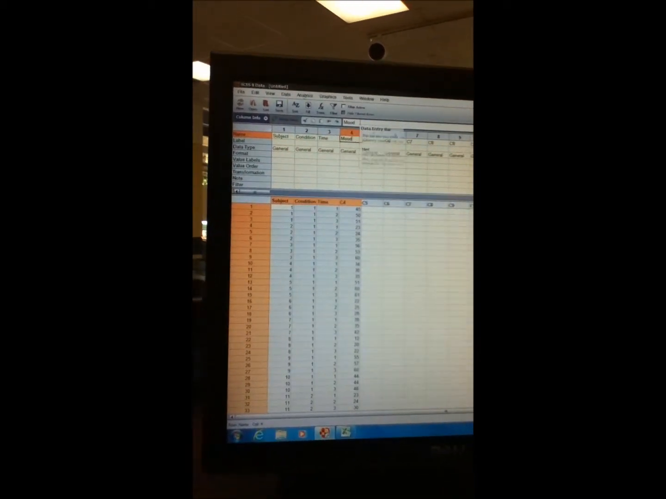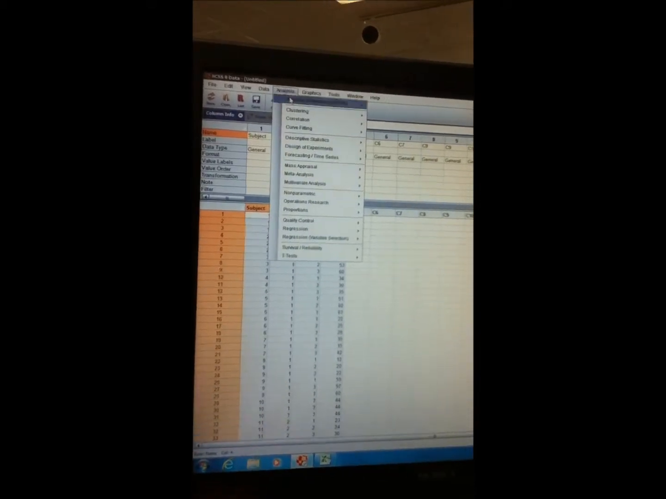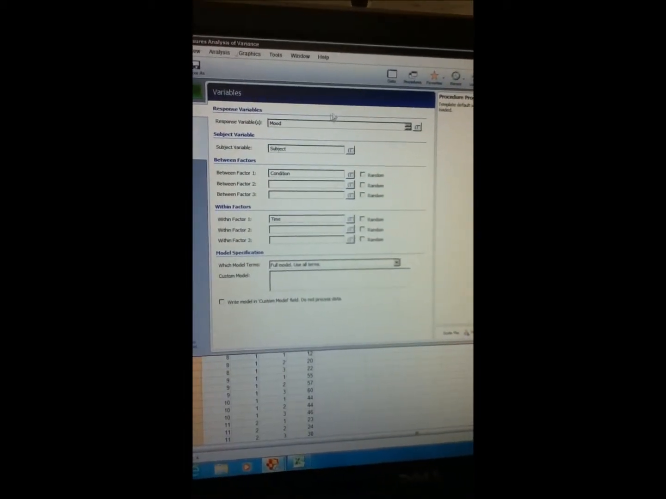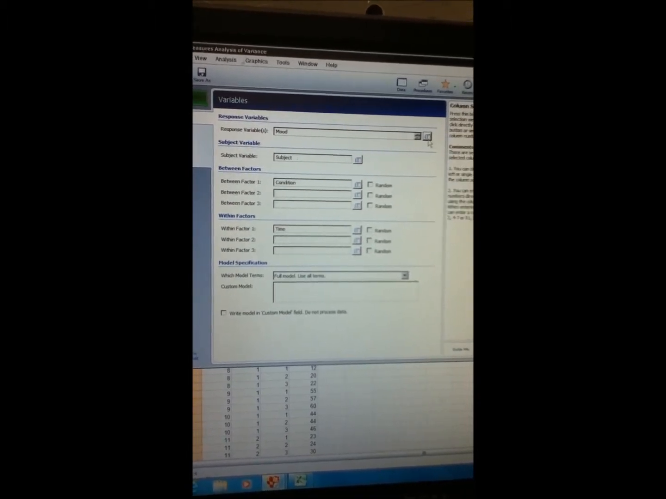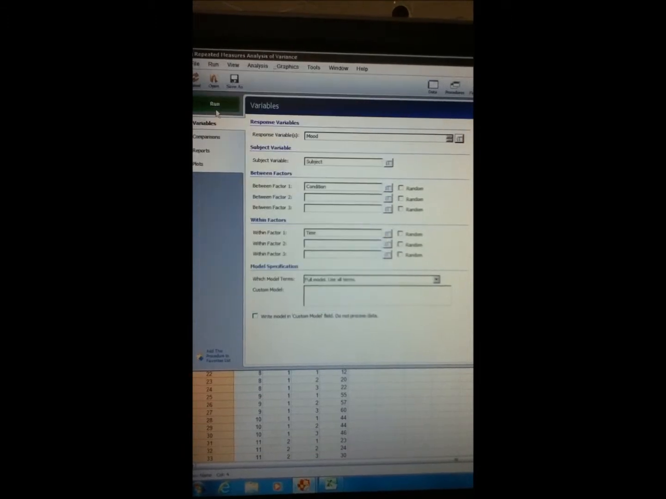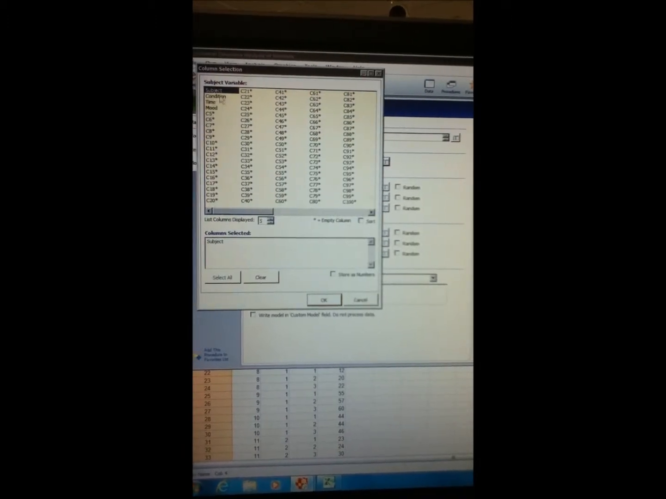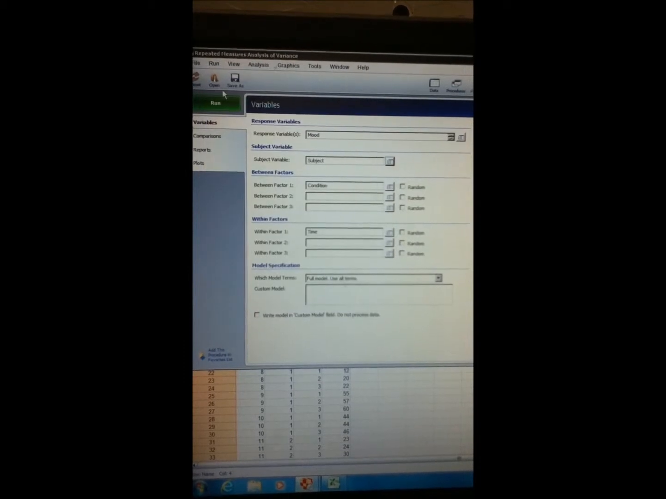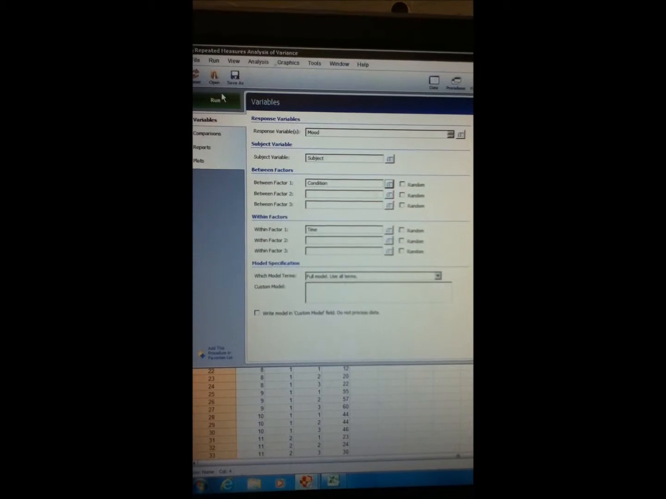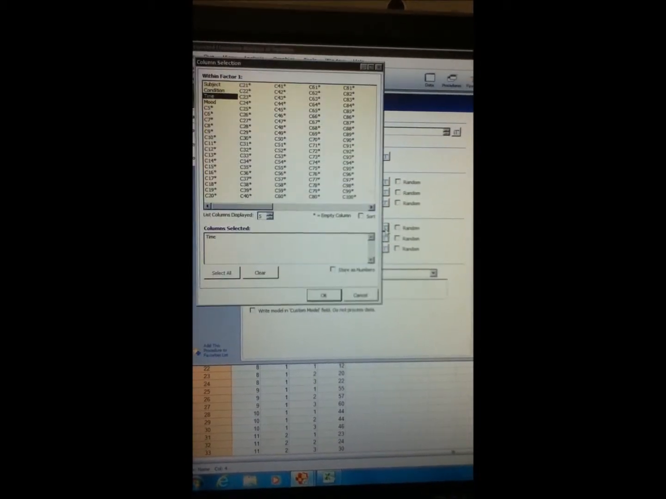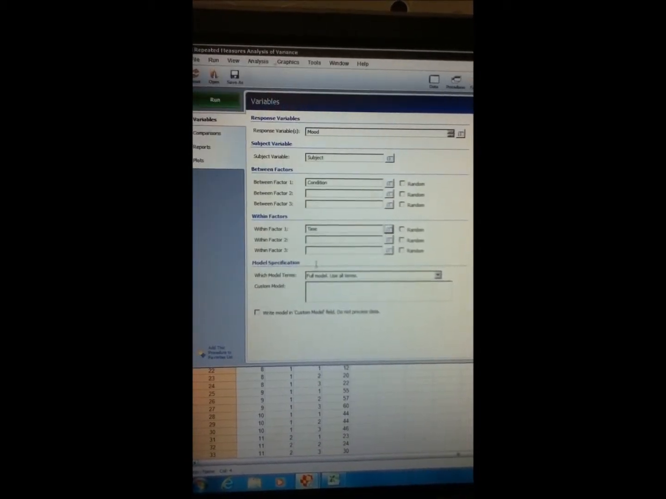To analyze the data, you will click on Analysis at the top, Analysis of Variance, and go to Repeated Measures Analysis of Variance. Next, we have to put the correct variables in their spots. The response variable is the participant's mood. The subject variable is what we labeled subject. Between factor 1 is the condition that they were assigned to. And the within factor is the amount of time that the participant exercised.